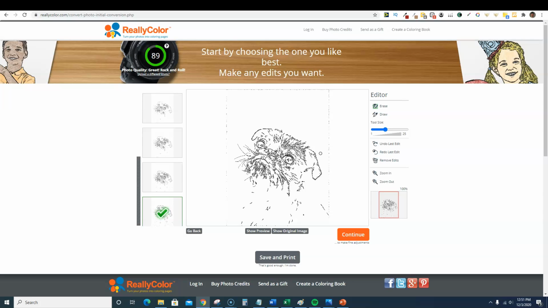Let's see what happens, I guess there's a drawing tool that we can use. So there we go, there's a drawing tool. You can size it, and then you just push draw, and you can actually draw on the image.